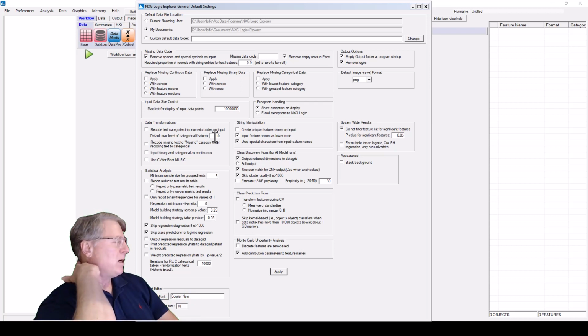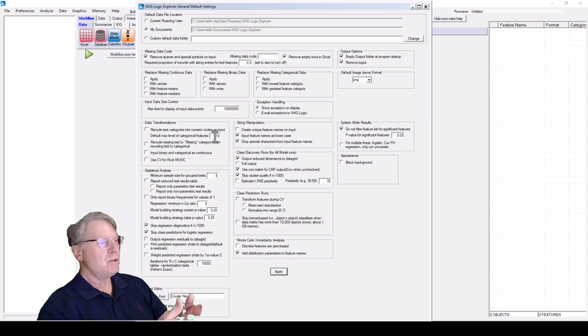Otherwise, if it finds 10 unique integer values from 1 to 10 or from 0 to 9 as an example, Explorer will call that a categorical feature. You can recode missing text to a missing category when recoding text to categorical. And then you can input binary and categorical as continuous.